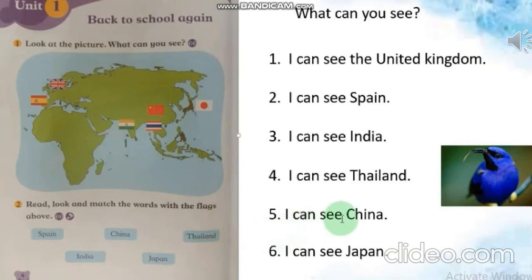Next, what can you see? I can see China. Where is China? It's already here. It's red with a big star and some small stars. Can you see it? That's China. It has got a big star. What color is the star? It's yellow, right?